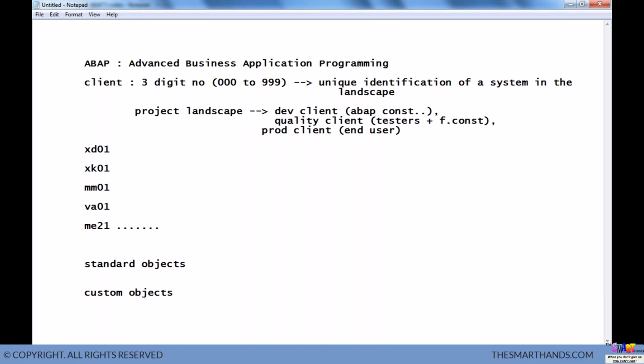Objects can be in the form of programs, tables, a screen, a form, a view, or a search. Like that, different types of objects are there.